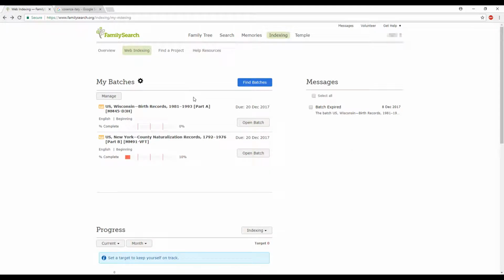So batches that you previously were working on before their due date, this is where they are stored on your web indexing page. If you don't finish it by the due date, they will take it away from you and then ask somebody else to finish indexing it. So make sure you finish it by the due date, or somebody else is going to have to do your work. And then they give you this beautiful message saying the batch had expired.